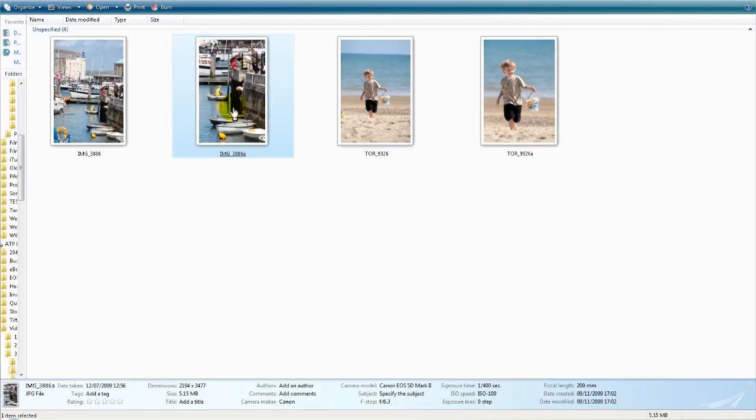So bear this in mind when you're looking at getting a camera or upgrading, and try and get as many megapixels as you can, and also, like I said, the finest quality lens that you can.